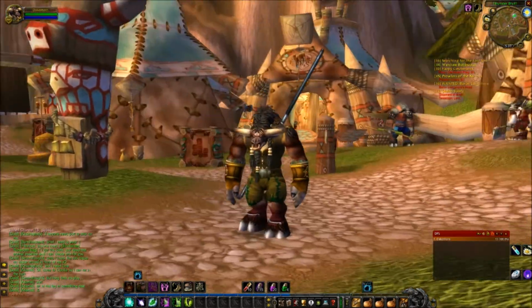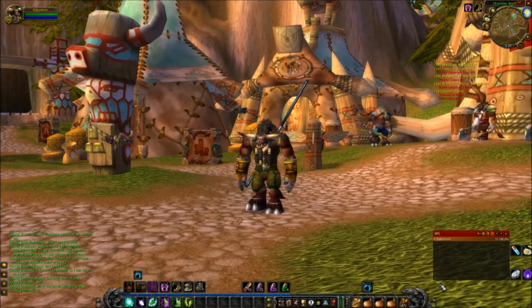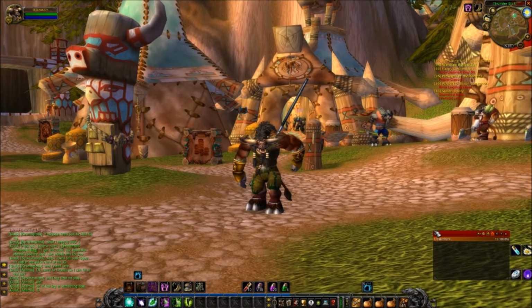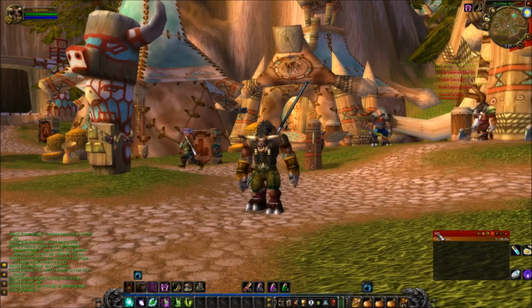I want you to look at my UI right now. As you can see, this is Recount. This tracks your DPS, or any number of things, healing per second, anything you can think of. This is an add-on, so this is something that's not part of the core WoW installation. So I'm going to show you how to install add-ons, where to install them, and how to set them up today. So let's get started.